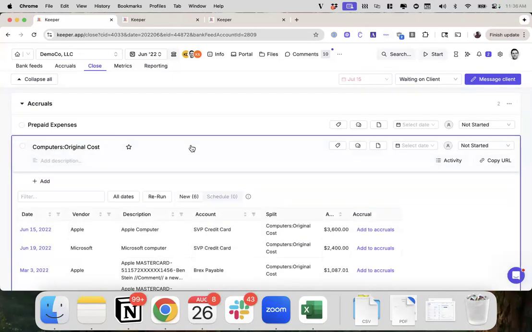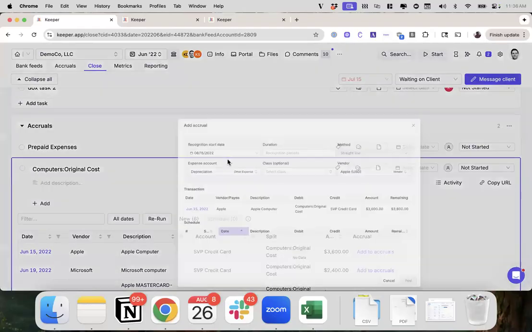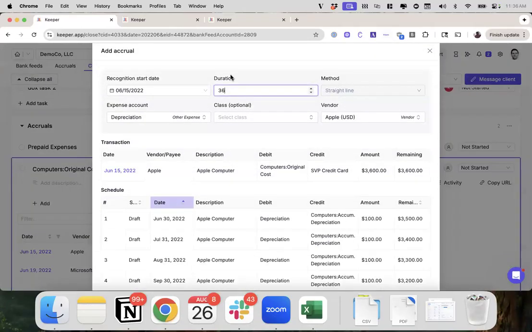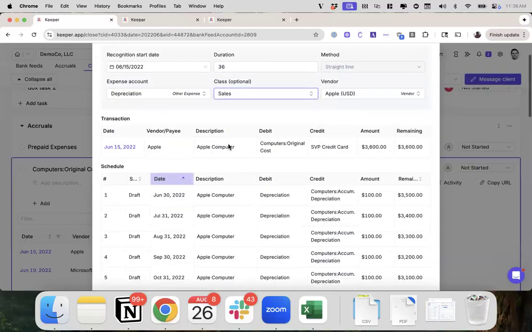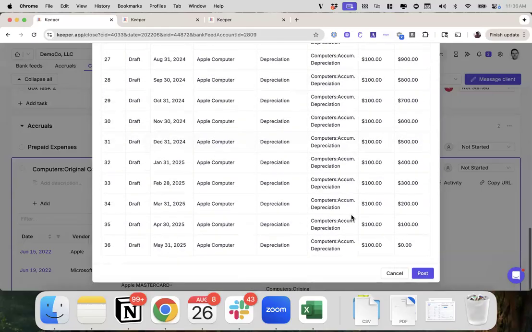Fixed assets works in much the same way. You just click add to accruals, only we might have this be 36 months instead of 12. You can see depreciation is already pre-mapped. We could map this to a particular class if we wanted to as well, and then it's going to make all of those entries here as well.